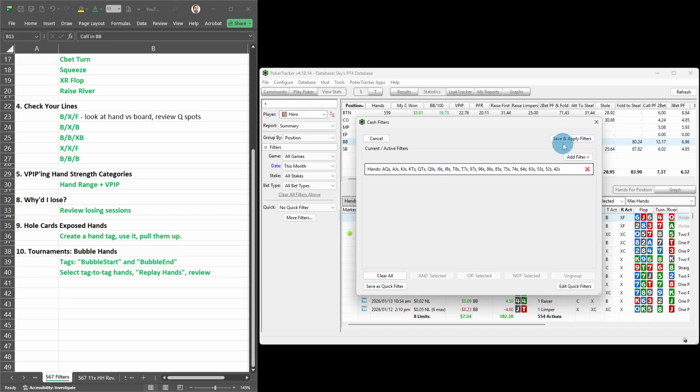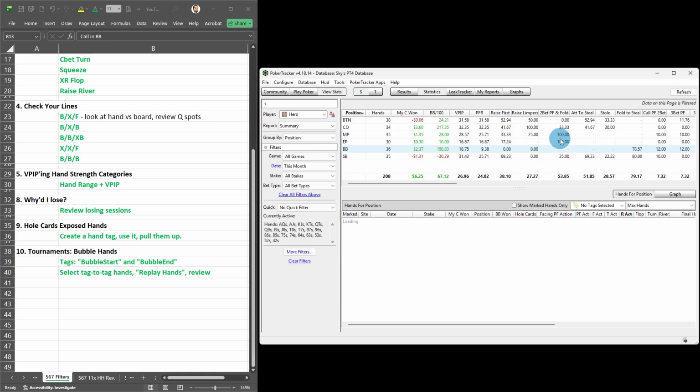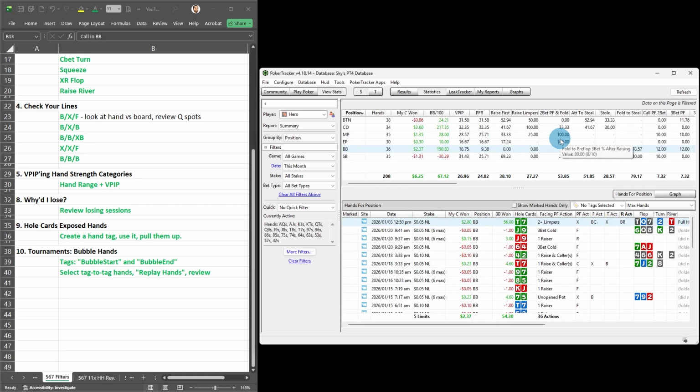So you have these hands. Let's save and apply. Let's see what this looks like. So we didn't necessarily play all these hands. Look, 6-4 suited. I was facing a cold 3-bet and I just folded. Yeah, of course I'm going to do that, right?